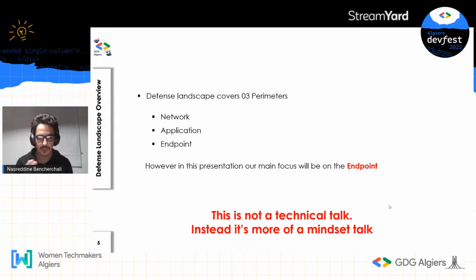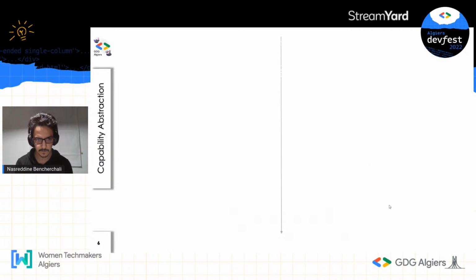Another point I want to mention is this is not a technical talk per se, but instead it's more of a mindset talk. And by that, I mean that it is more targeted at experienced security engineers who are facing some issues inside their companies. So it's targeting the mindset rather than being technical. Of course, there will be some technicality along the way.